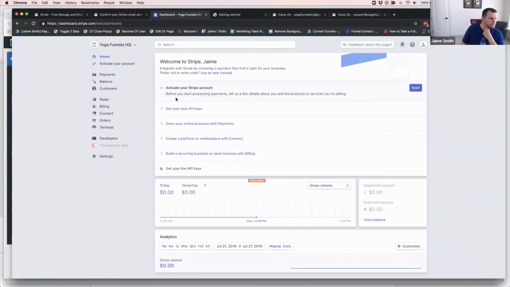Now, this is where we're not going to worry about going through and fully activating before you take payments and all that fun stuff. But they're going to ask you for these things. If we were to click start, it's going to ask you what's your business address, what's your phone number, what type of business it is, what's your EIN, your business website, all that fun stuff. We don't need to do all that today. It's going to ask you for social security number, all kinds of fun stuff. And actually, I think it'll even ask you for your bank account information, credit card statement details.